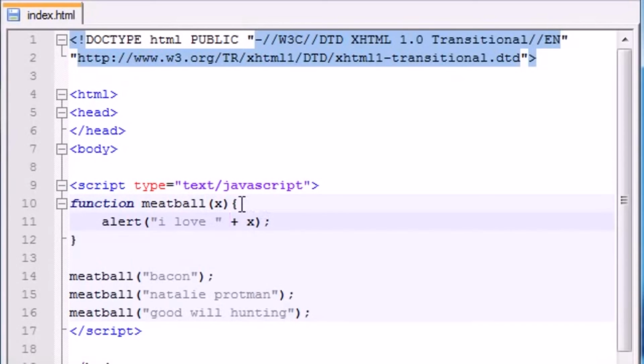So anyways, you could see that whenever we gave it extra information, it said I love, and then it substituted that information as x. So it says I love bacon, I love Natalie Portman, I love Good Will Hunting. So that is how you can use parameters whenever you want to use additional information for your function. So this is a really simple example using an alert box. Yeah, that's pretty much all I have for you for this tutorial.